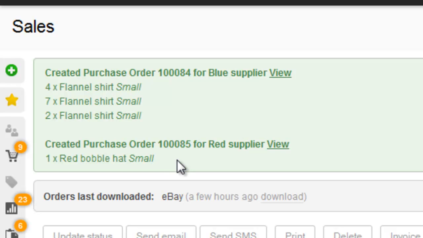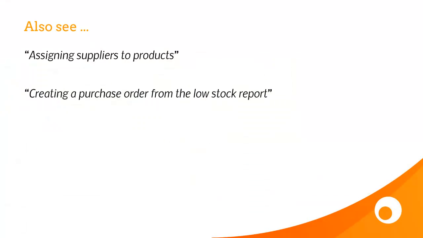If any of these products had been connected to two suppliers, then two purchase orders would have been created for that particular item. You'd then have to go and decide which one you didn't want and delete it, because there's no concept of preferred supplier in Brightpearl. To make this process work, all you need to do is connect your products to the various suppliers, and there's a separate video that shows you how to do that.